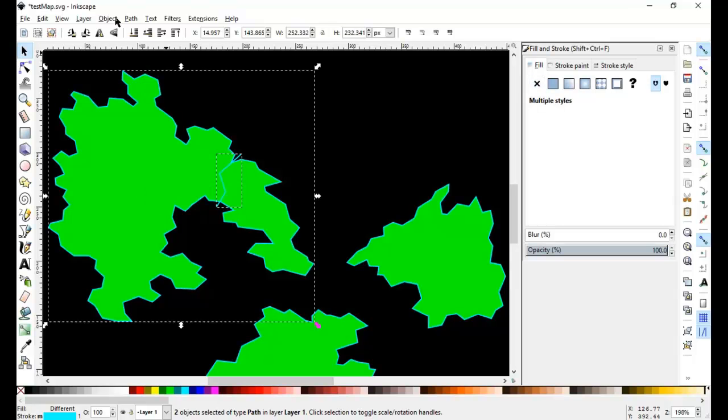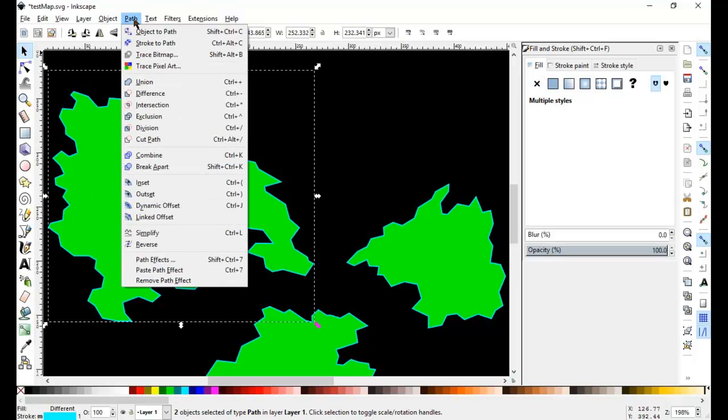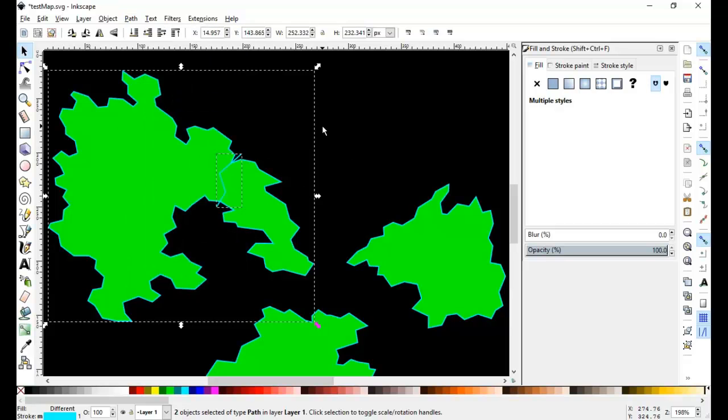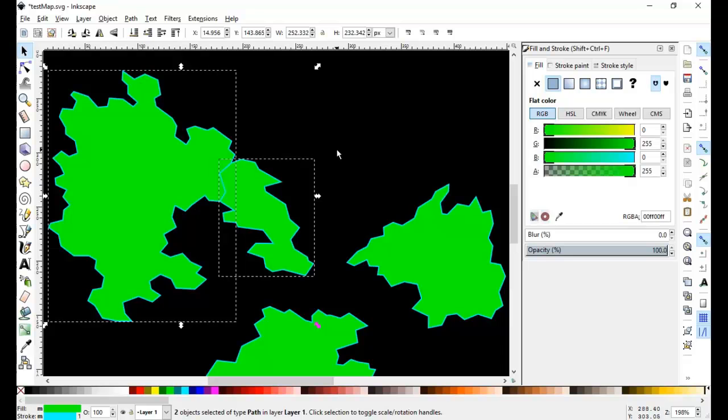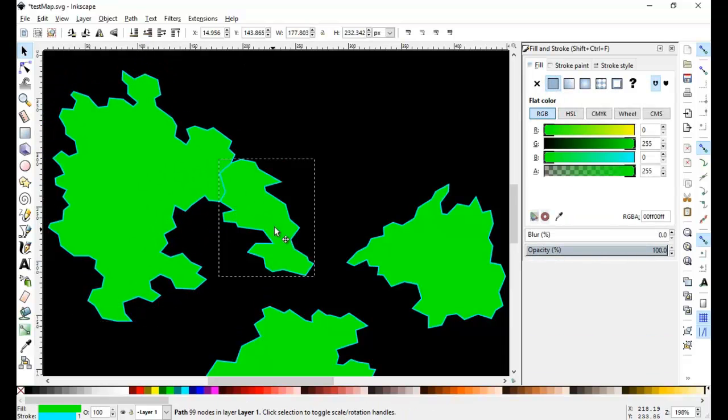Now you can do one of two things. You could do division, which is, well, division, click here in the path menu, or Ctrl slash. I prefer Ctrl slash because it's easier. So now you've got two parts.